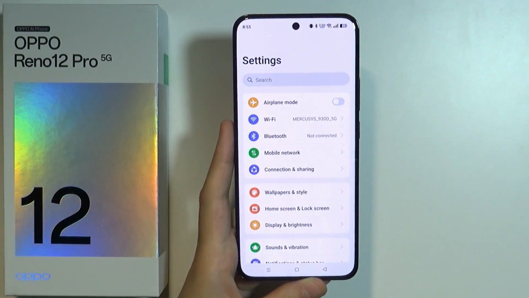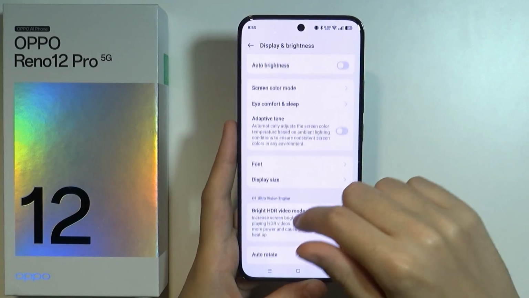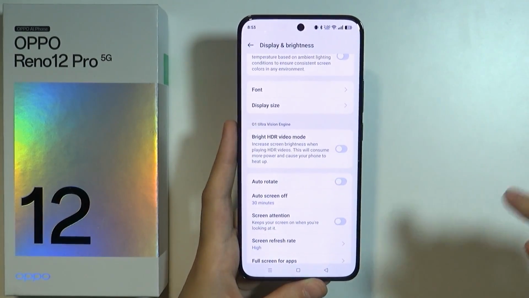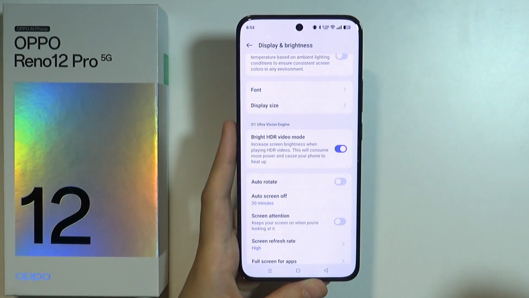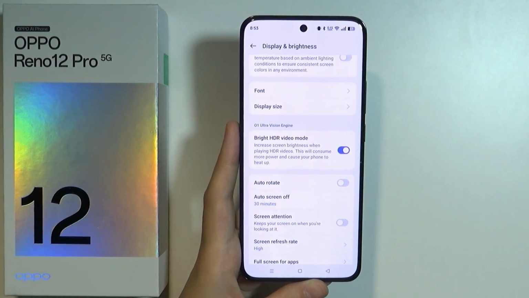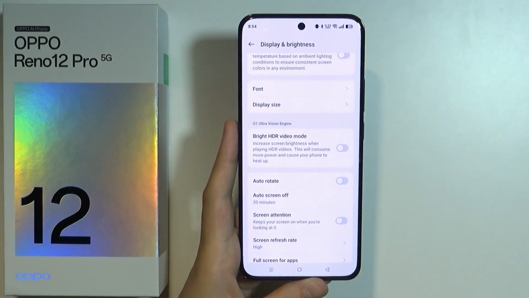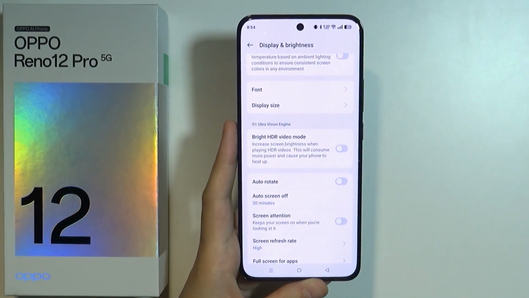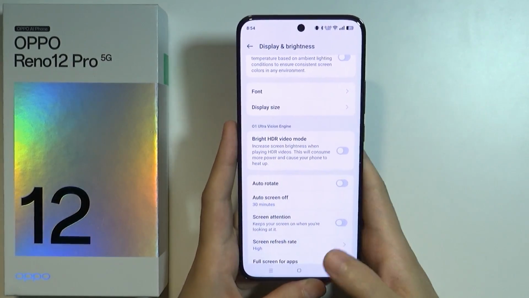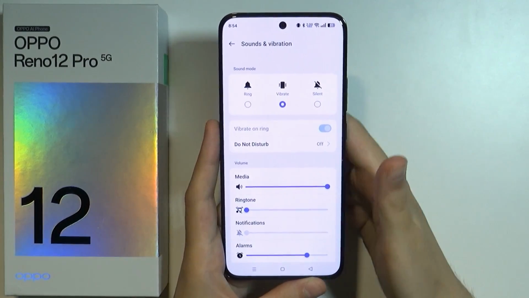The next thing that I want to show you is the bright HDR video mode that can be found in display and brightness. Over here, if you scroll down, you will find exactly this option, which allows you to increase screen brightness when you are playing HDR videos. This will of course consume more power, more battery, and this might also cause your phone to heat up. But if you want increased screen brightness while watching videos, then of course this is a good way to do so.